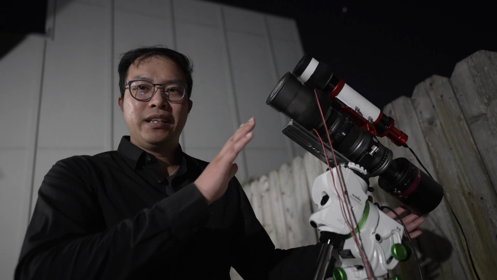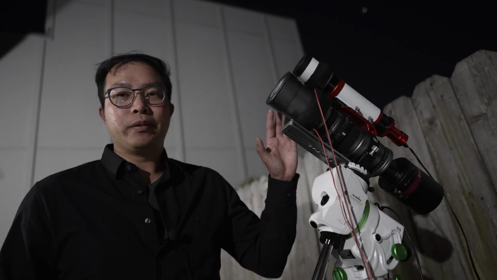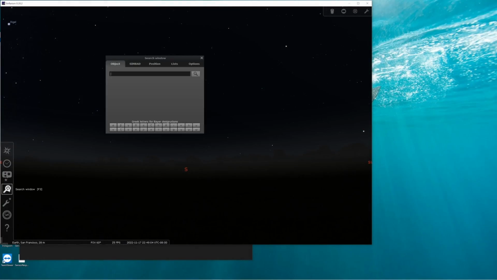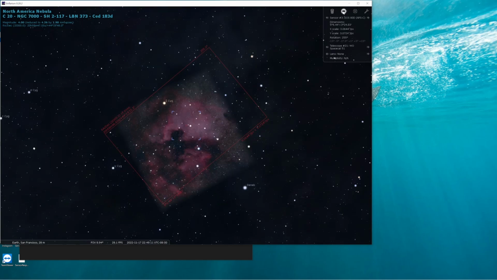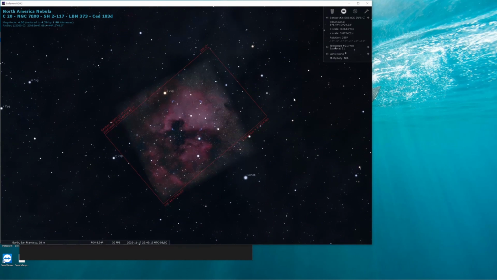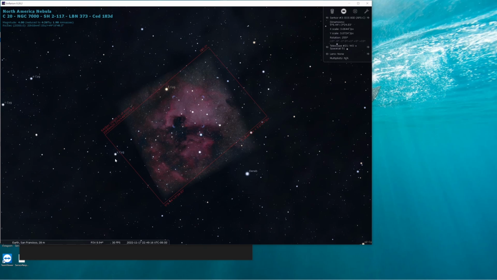This optical train, 250 millimeters and an APS-C sensor, will give you a really nice wide field of view. And what I'm going to image tonight is a combination of the North American Nebula, which I've imaged in the past, and also the Pelican Nebula that I've also imaged in the past. But tonight I'm going to fit them both in the same image.